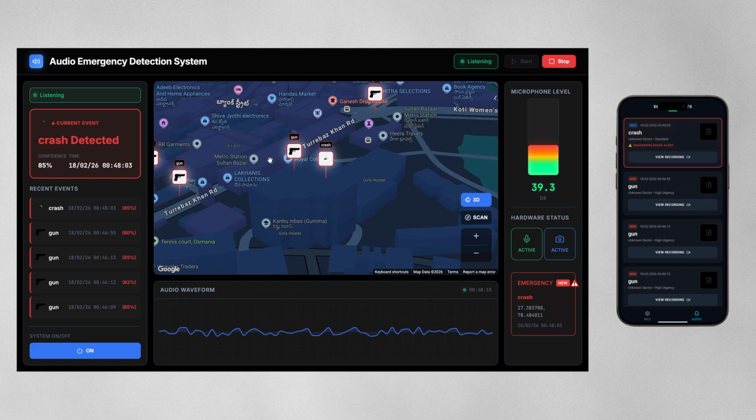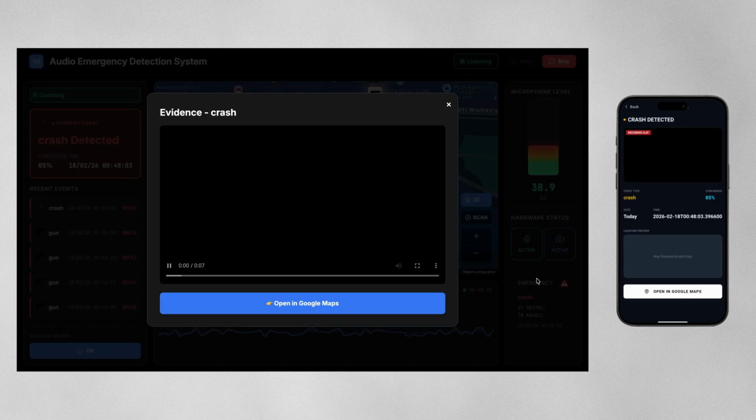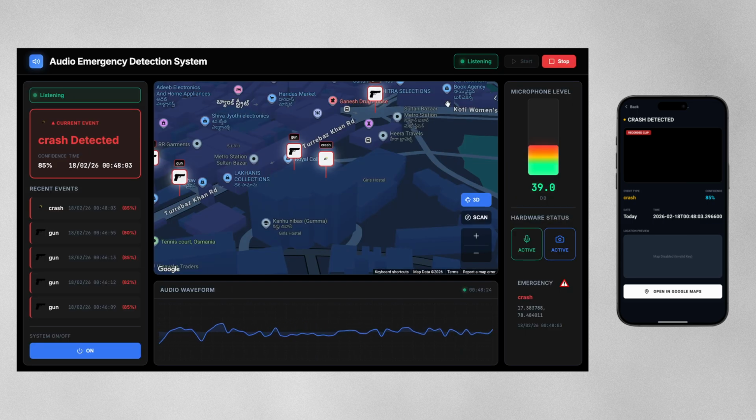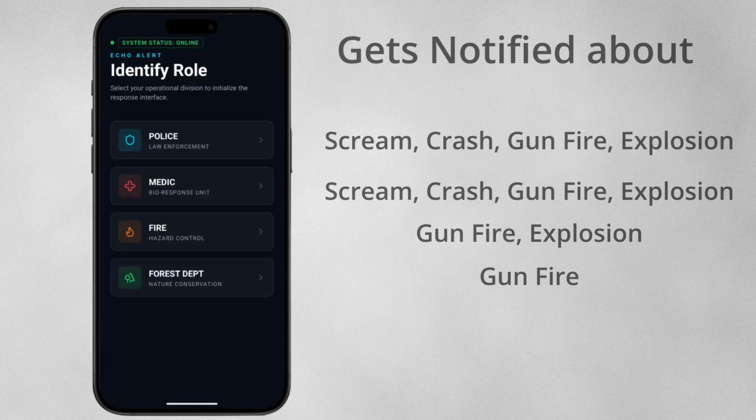Once again, the system detects the incident without delay. The alert is generated, the video is captured, and the location is displayed, showing how Echo Alert can respond to different types of dangerous situations.